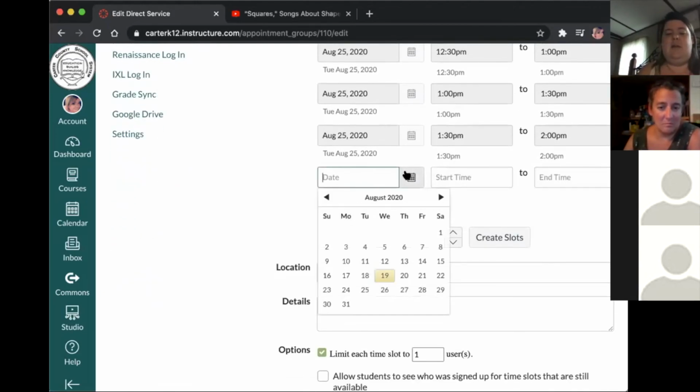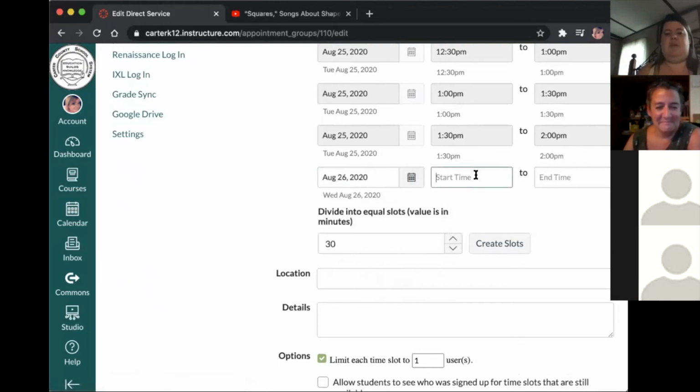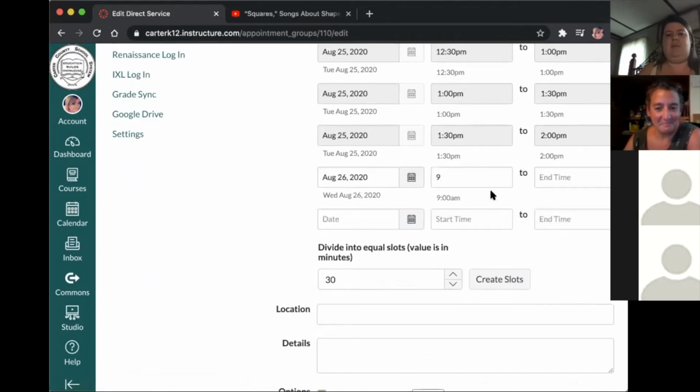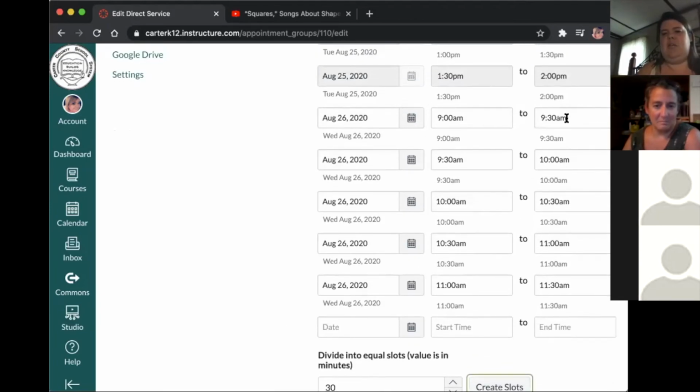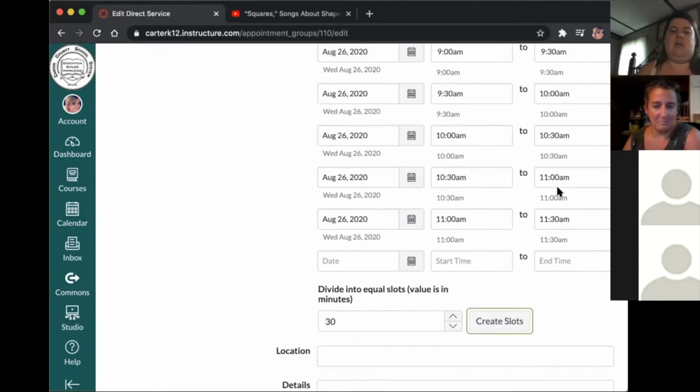So let's see. I can select the date. Let's do the 26th. And then my start time could be 9 a.m. My end time could be 11:30 a.m. And then divide into equal slots. If you wanted to do 15 minutes, you could do that, but that would just be more that your student would have to sign up for. And then I can click create slots, and you can see added automatically August 26th, 9 to 9:30, 9:30 to 10, 10 to 10:30.